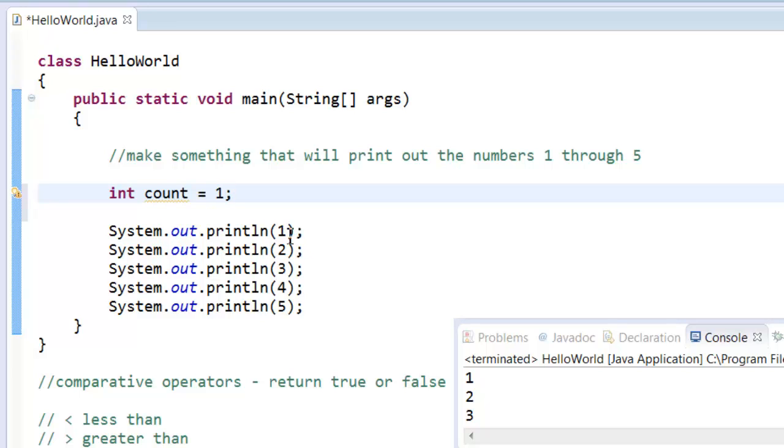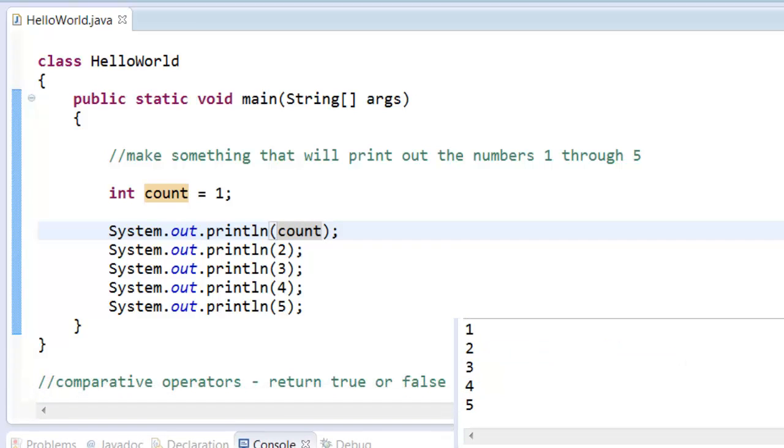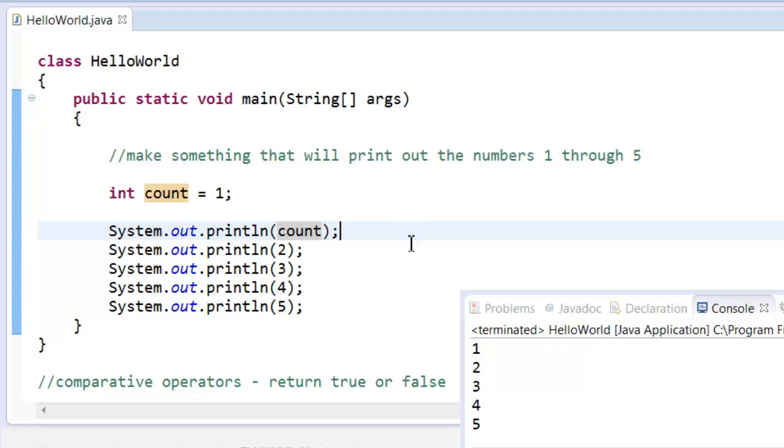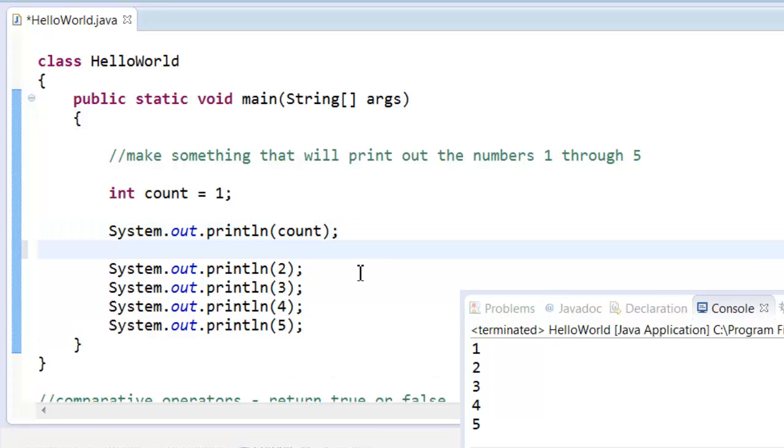And so instead of printing out 1 here, I could print count. And if I run this, you'll see that I get the exact same thing. For the first one, we do get this count here, because count is 1, and the rest of them are just brute forced. But instead, what if before I do the 2, I said count equals count plus 1. So it takes the current value of count, adds 1 to it, and now that's the new value of count.